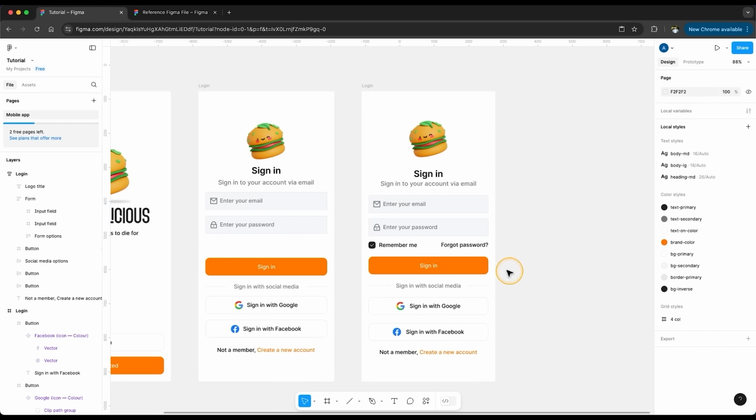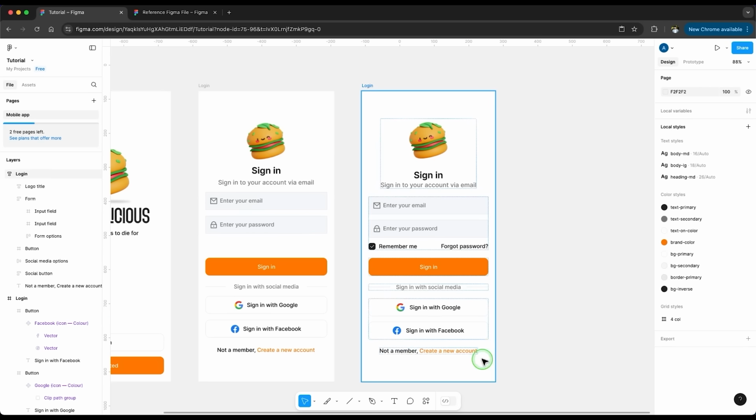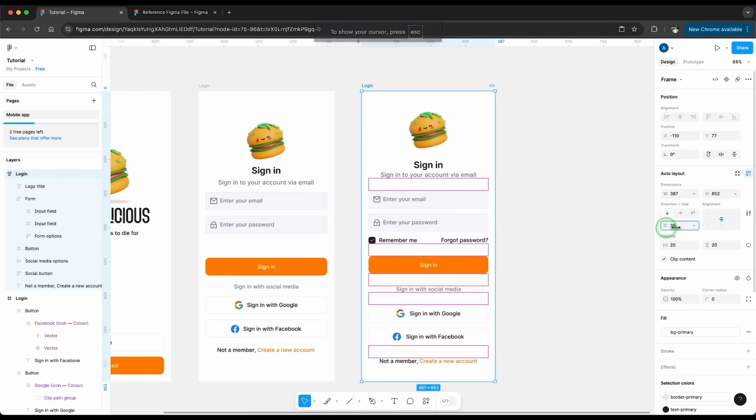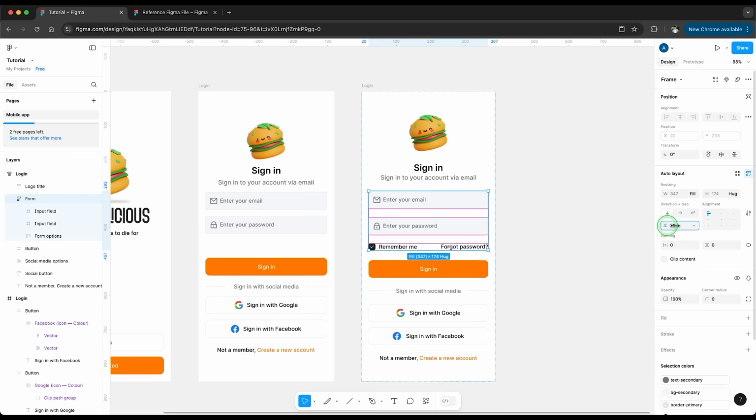Let's move it down in the stack. Let's put them in auto layout, and let's rename the layer as well. Let's call this social buttons. Now I can control the gap between these individually. Now, if I change the gap in the main container, it's just gonna put the gap between its immediate contents, not within these sections that we just created. And we can control the gap between each section just like this.